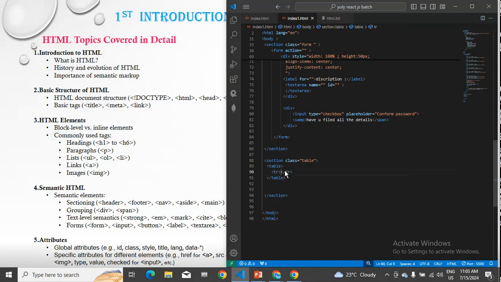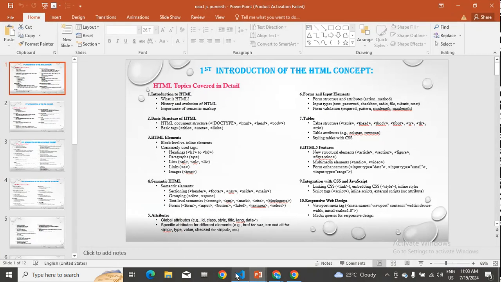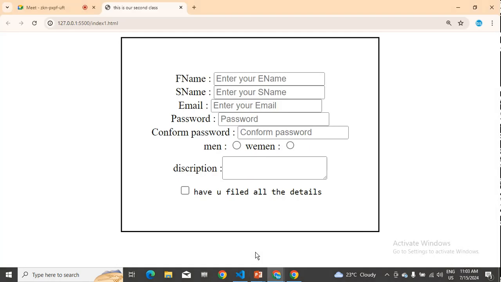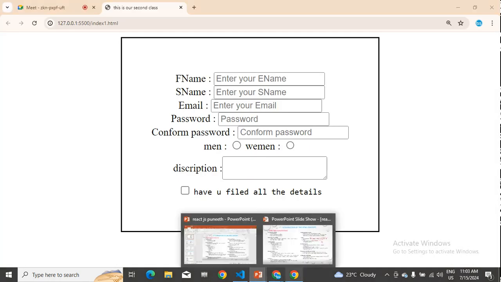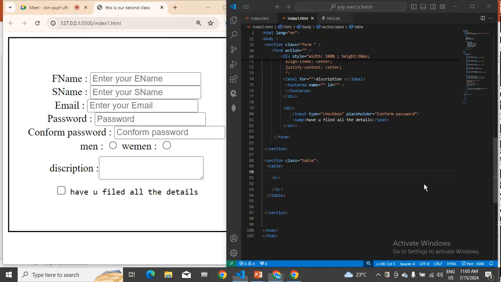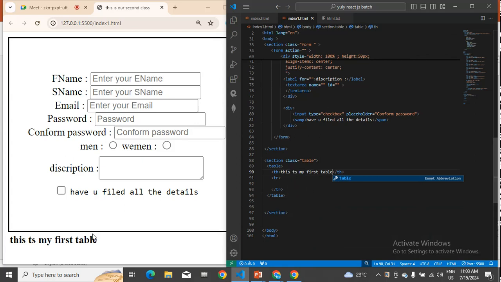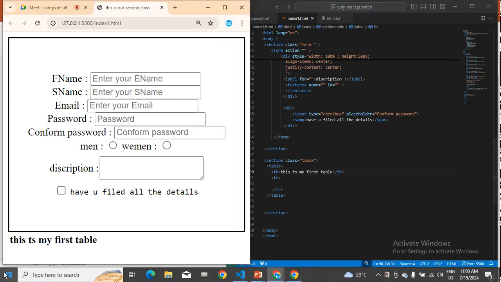the tr tag. Before that I'll just show you. Here I'll take my output and I'll give some wordings over there. Before that, if I want to give a heading, that is the table heading tag, this is my first table. So see, this is my first heading that has been taken.